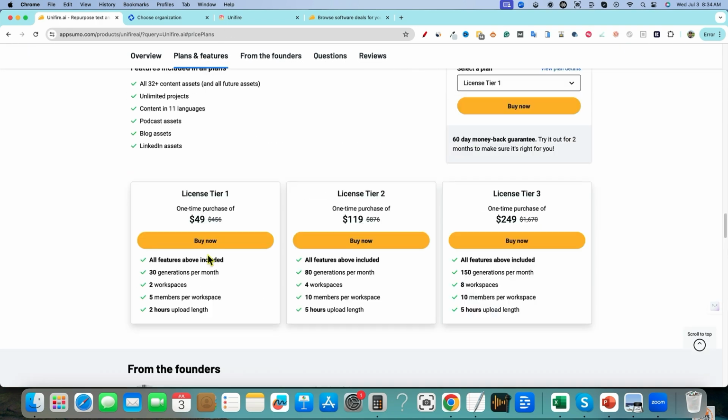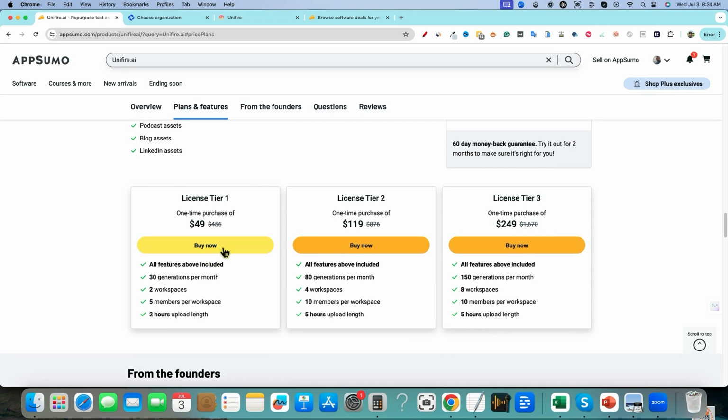Let's look at the pricing tiers right over here, okay? So license tier 1 comes in at $49. You get all the features above, and you get 30 generations per month. I'll talk a little bit more about what generations means. 2 workspaces, 5 members per workspace, and 2 hours upload length. License tier 2 is $119, and so it's a little more than double.